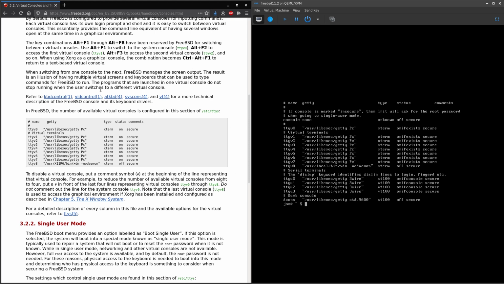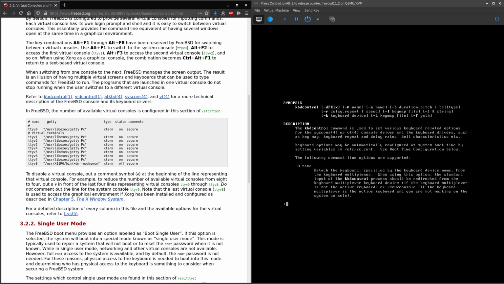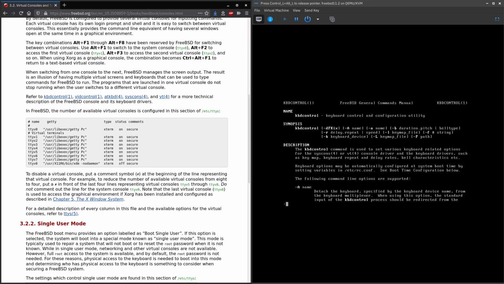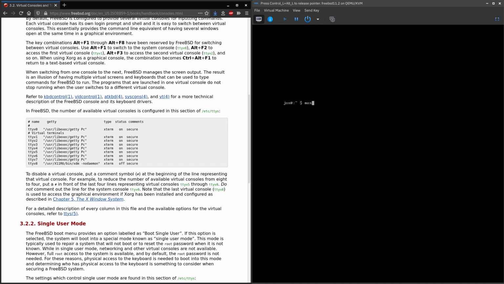Then it mentions these man pages. If you're not familiar with man, it looks something like you do man 1 kbdcontrol and read more here about the keyboard control and configuration utility. Yeah, and then man 1 vidcontrol.